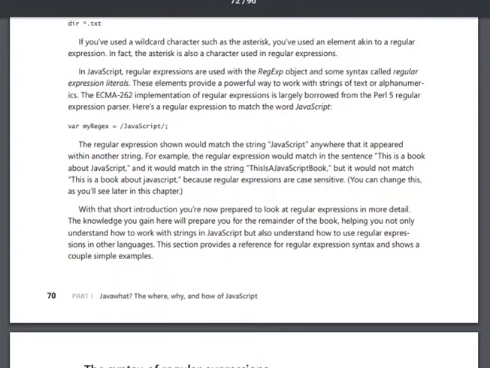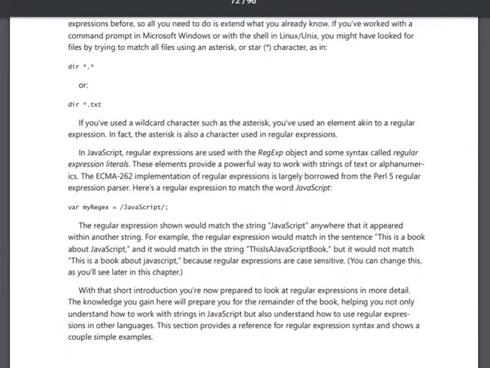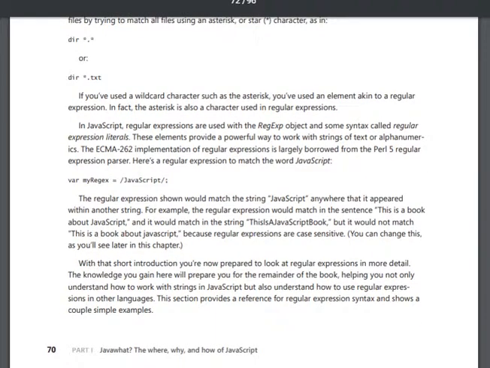The regular expression shown would match the string JavaScript anywhere that it appears within another string. For example, the regular expression would match in the sentence, "This is a book about JavaScript," and it would match in the string, "This is a JavaScript book," but it would not match, "This is a book about Java."